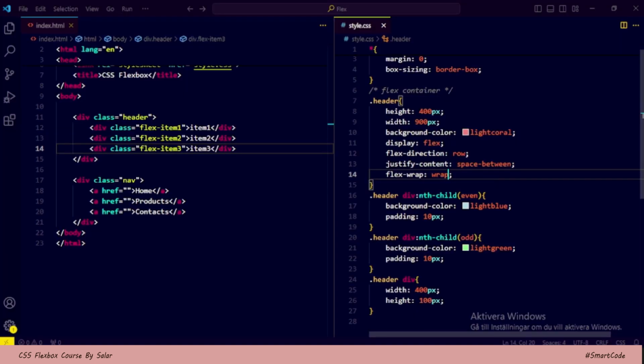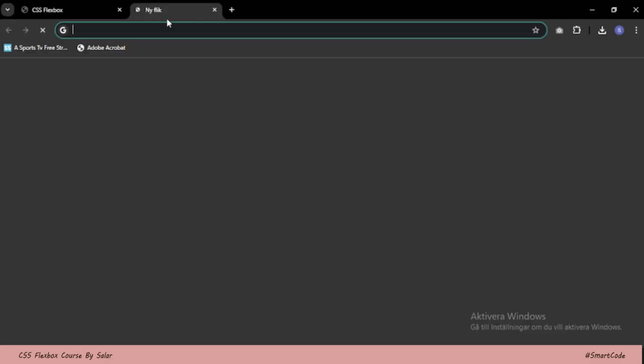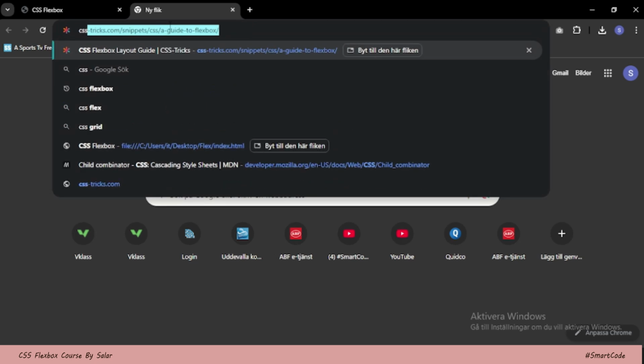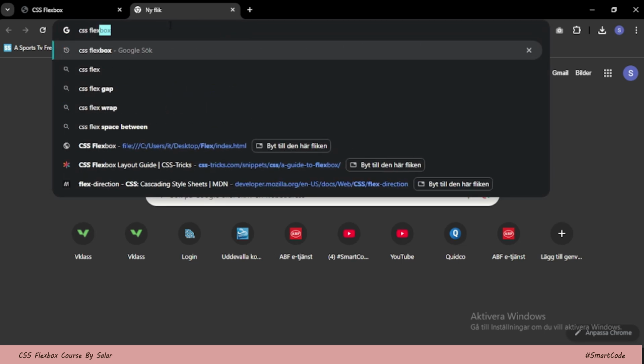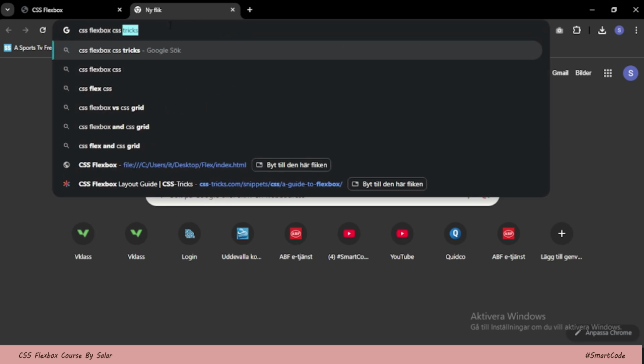Let's move on. Our next container level property is align items. This one is also very interesting and gets used a lot. But before we study align items, I want to take you to a Flex reference guide that I use quite often. In a browser, you will simply search for CSS Flexbox CSS tricks.